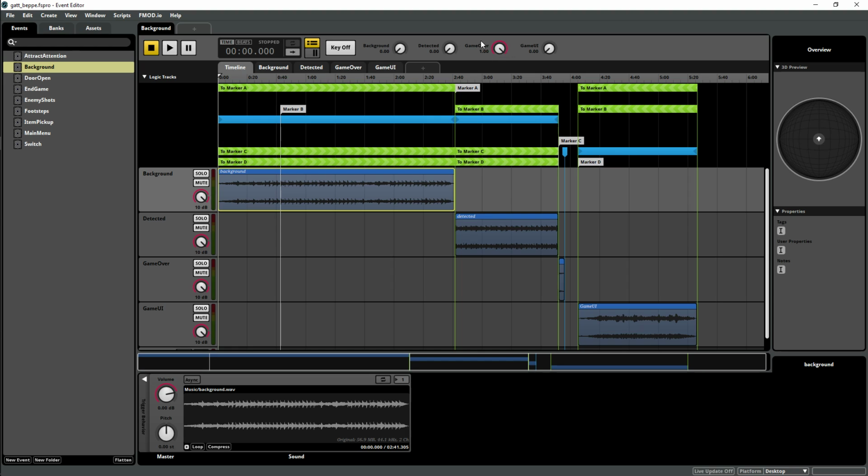If by any chance the player dies while detected, the detected will come to 0 and the game over will go to 1, which will then turn it to marker C. This will play the game over music and stop here. Then the player is prompted to press a button to go to the main menu.